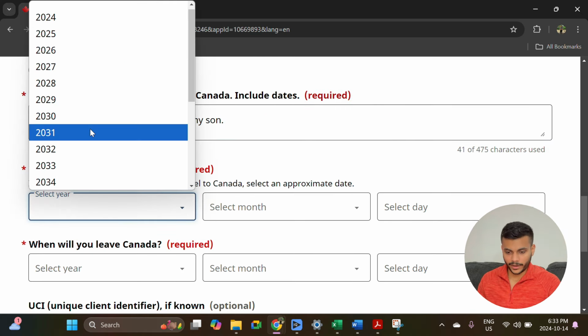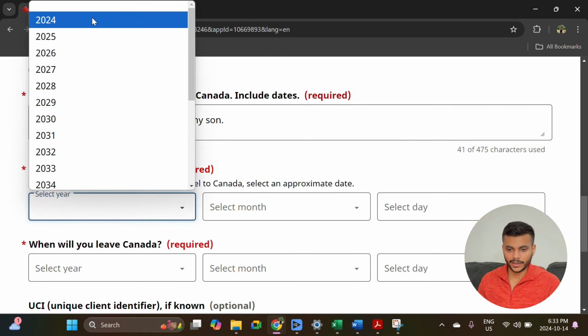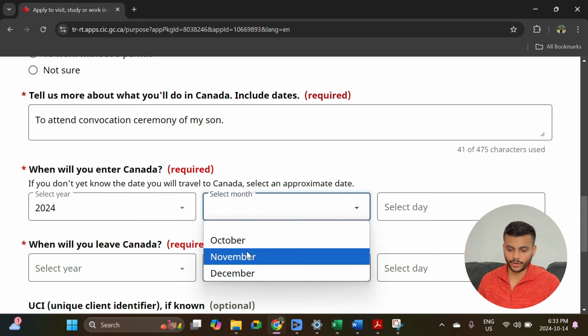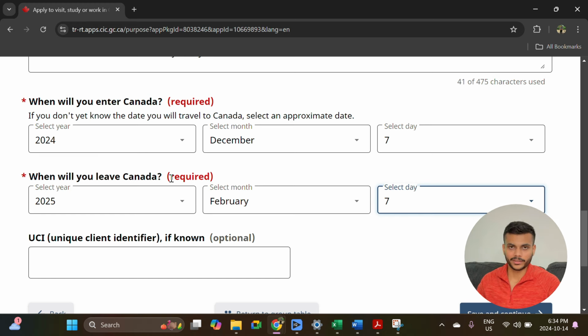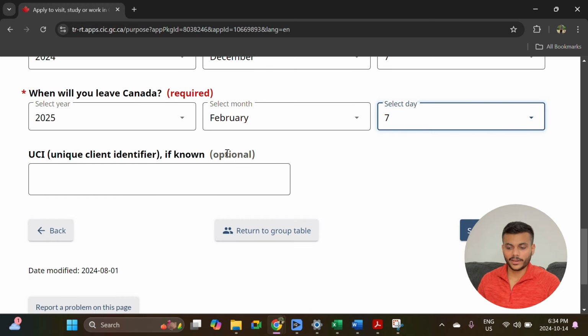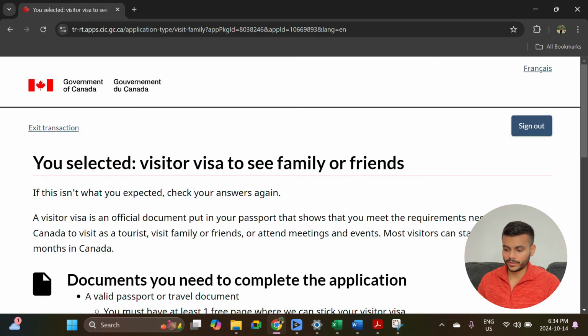When will you enter Canada? You can select approximate dates of convocation if that is not finalized yet. You can keep the duration for less than 6 months. Generally, people try to put at least 2 or 3 months. That is acceptable. UCI number, that is optional. So we'll save and continue.